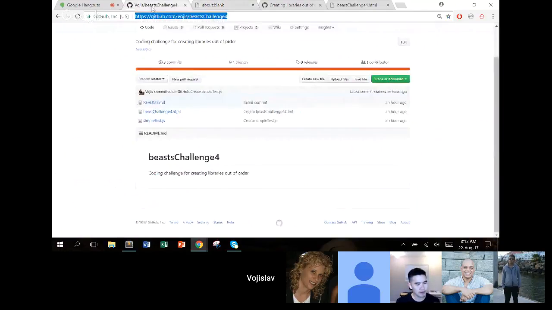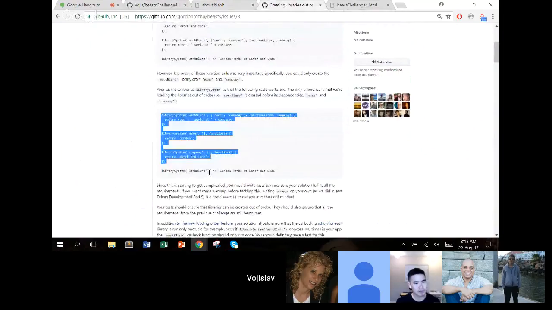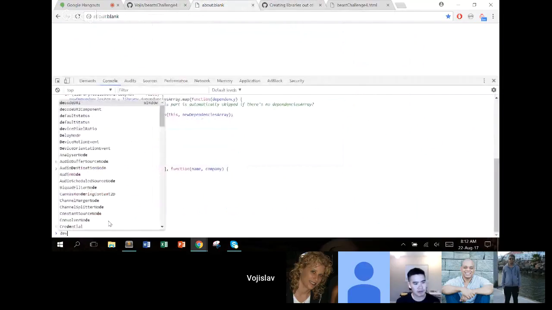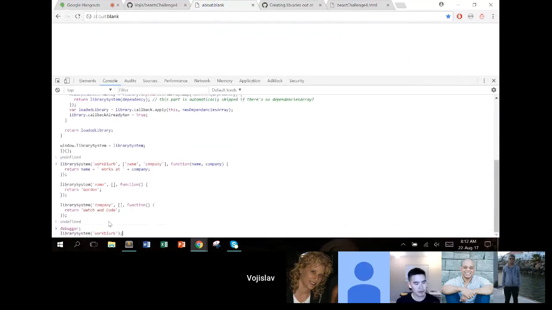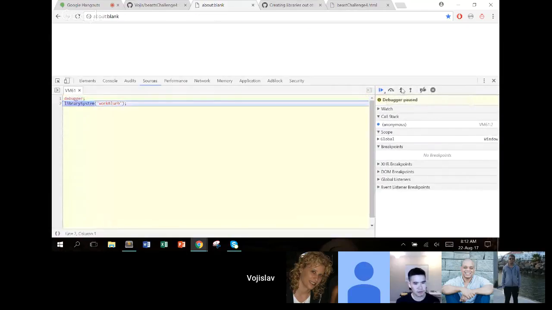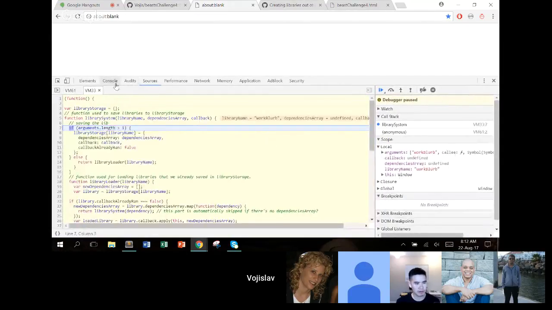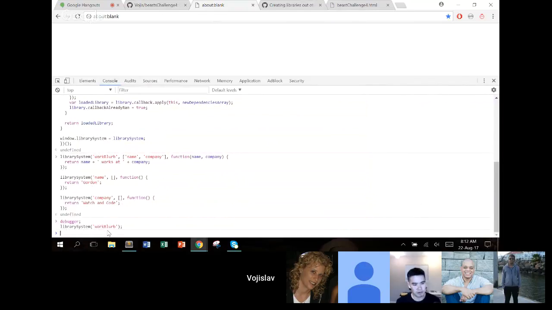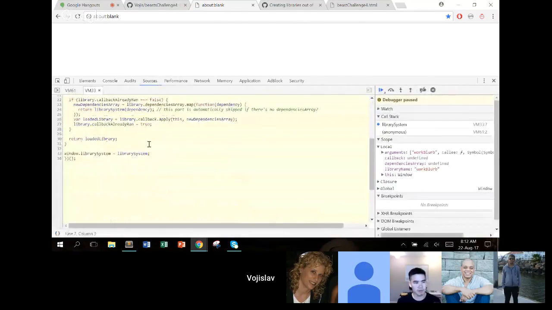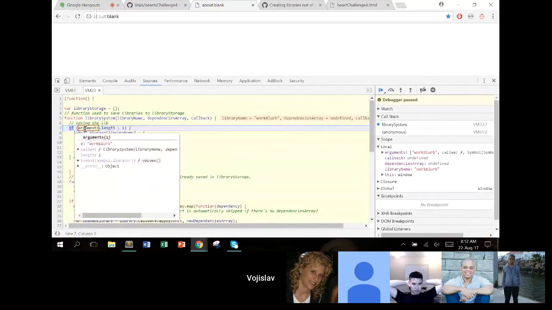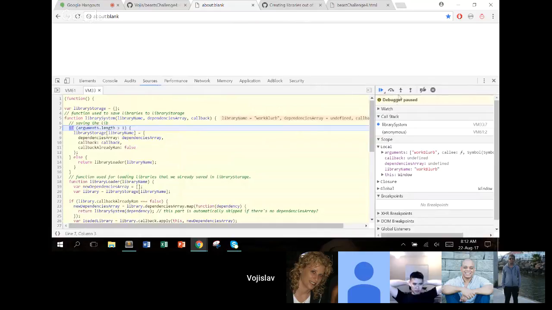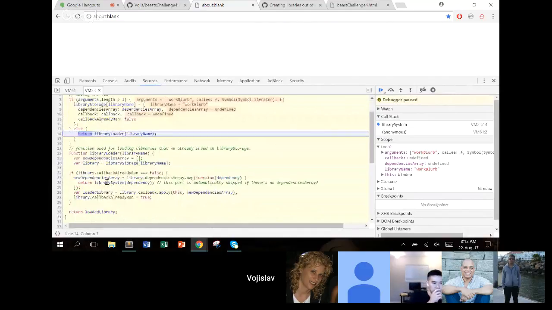But then if I would use the last part, just a second, so I would step in. Now I'm just putting in the librarySystem, and it should actually spit out this code together with the dependencies. So first, it goes into this part. Length is 1, so it's going to skip this code and go to else. It's going to return the libraryLoader, the other function, with the library name.